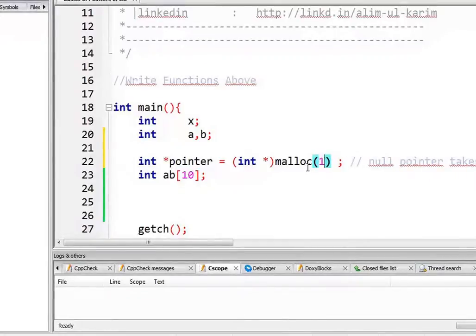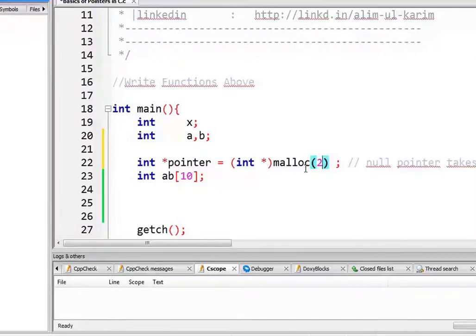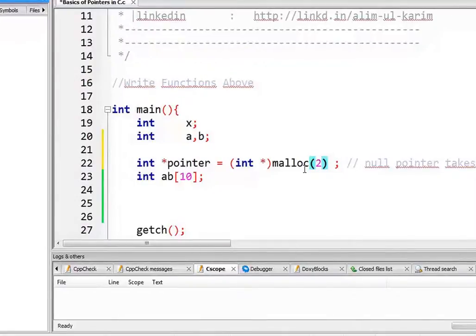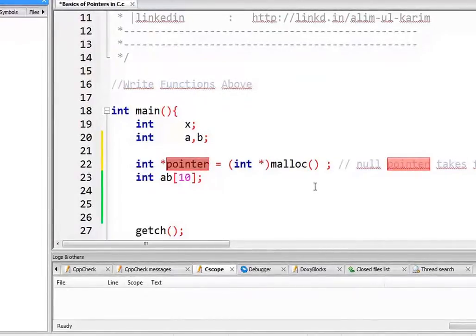If you say 1, it will take 1 byte in your RAM, meaning 8 bits. If you say 2, it takes 2 bytes in your RAM. If it fails, it gives you a null pointer. That's another conclusion of this function. So let's say I want 10. I want this array type in this pointer.